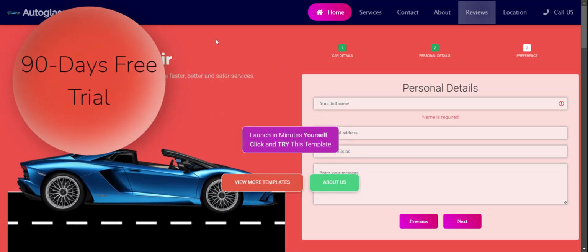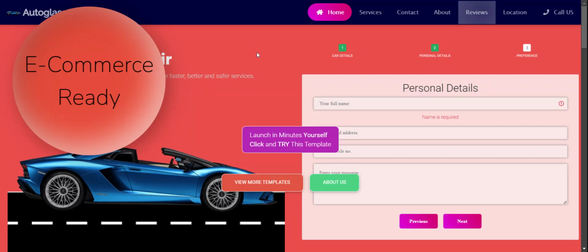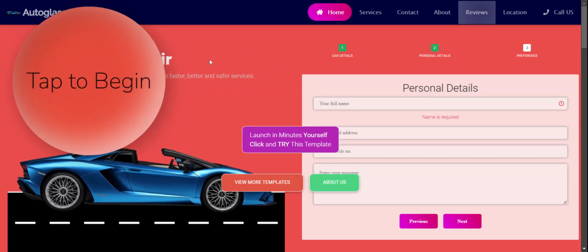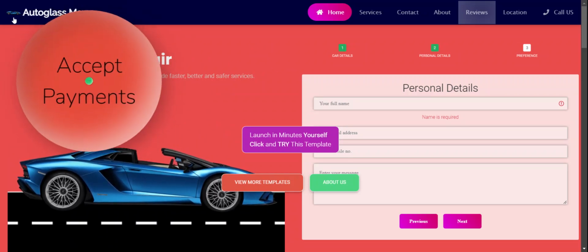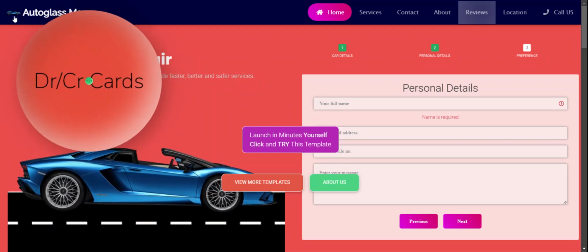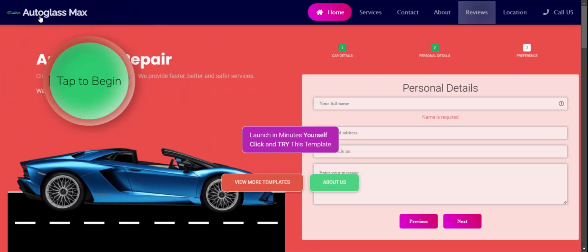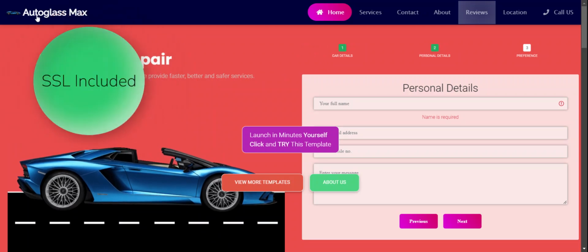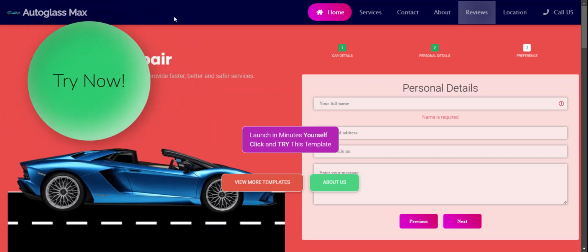So this is an introduction to AutoGlass Max, which is a template with freewebsitesite.com. Here you can see the logo is editable. You can click and change that logo. You can change the name from AutoGlass Max to AutoGlass Repair or any other text you'd like.